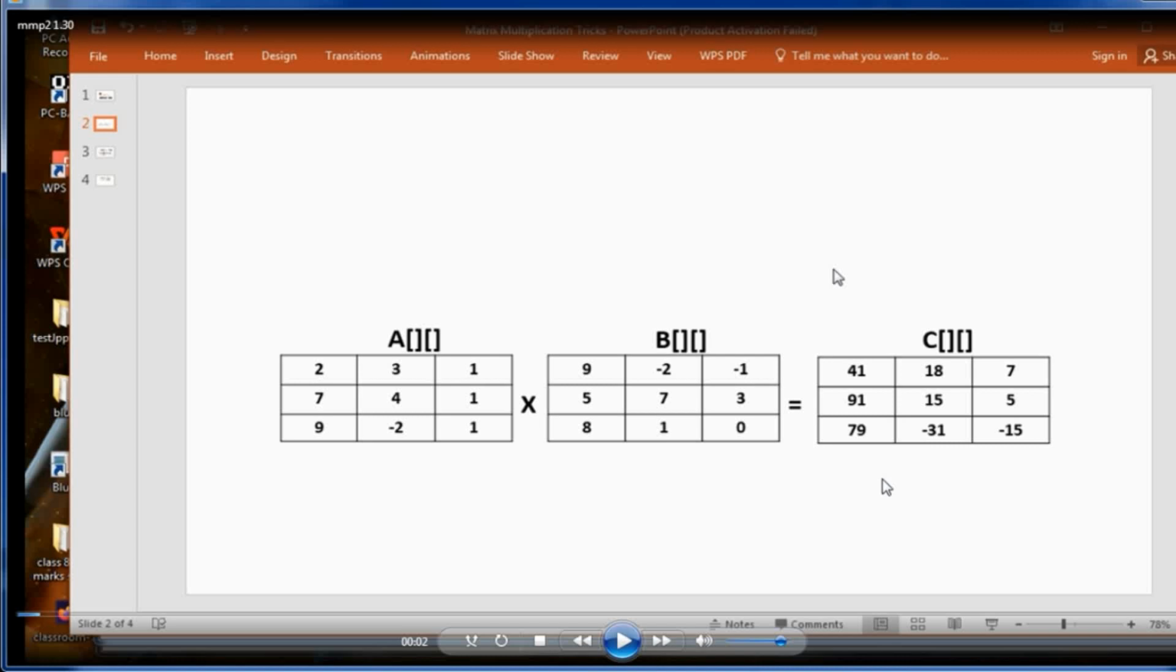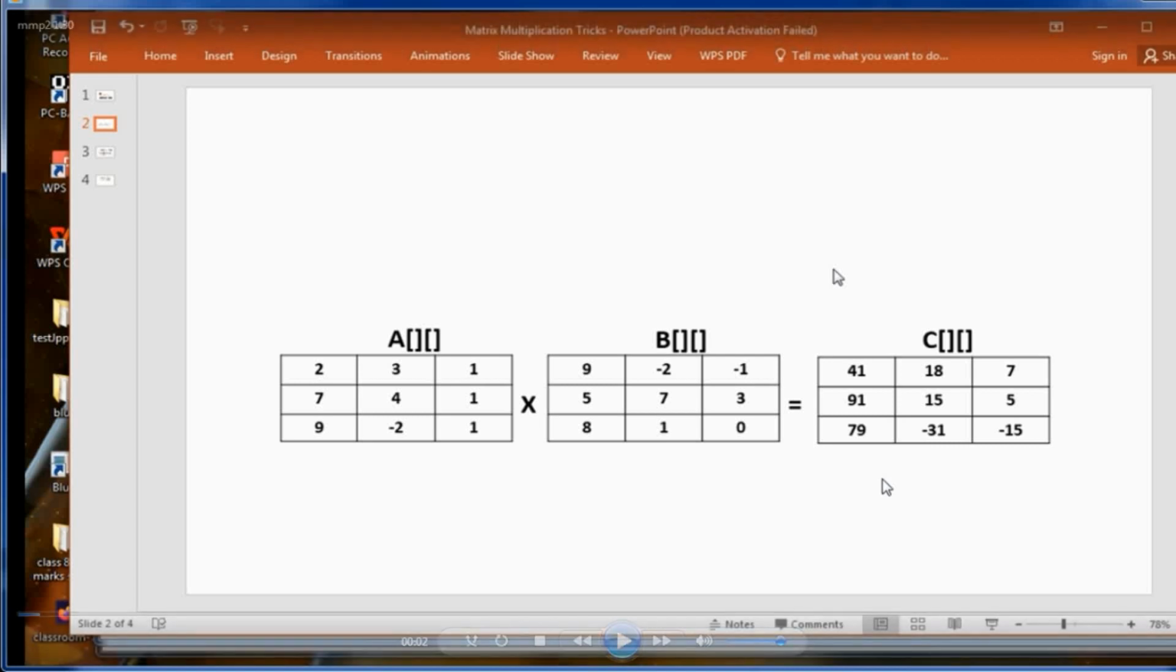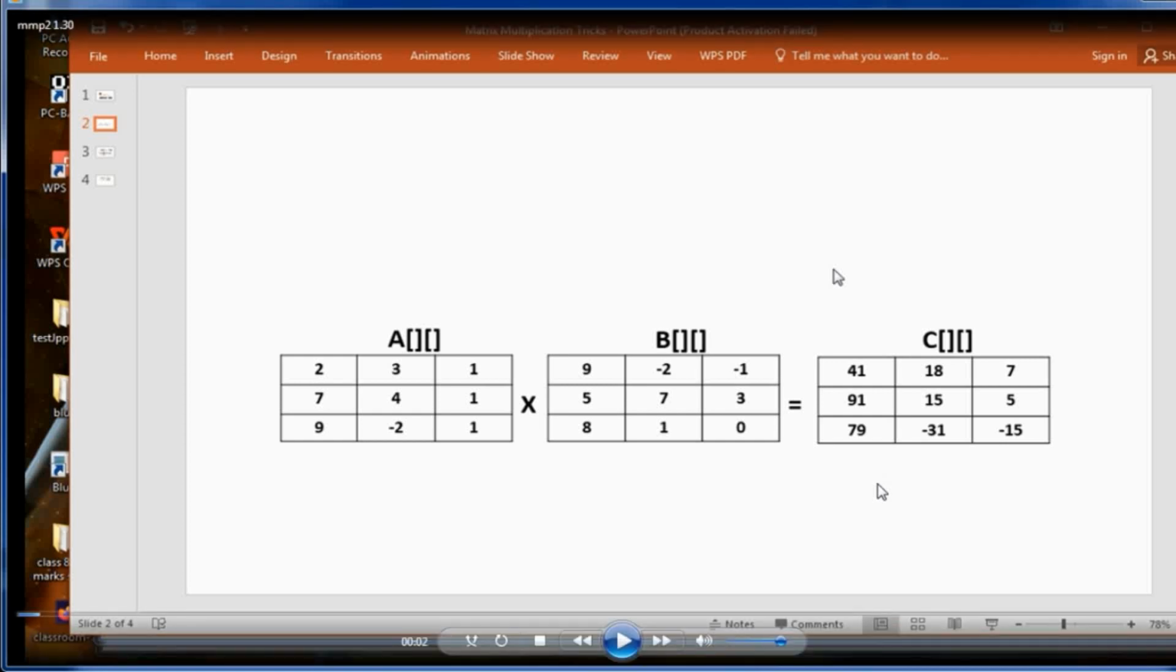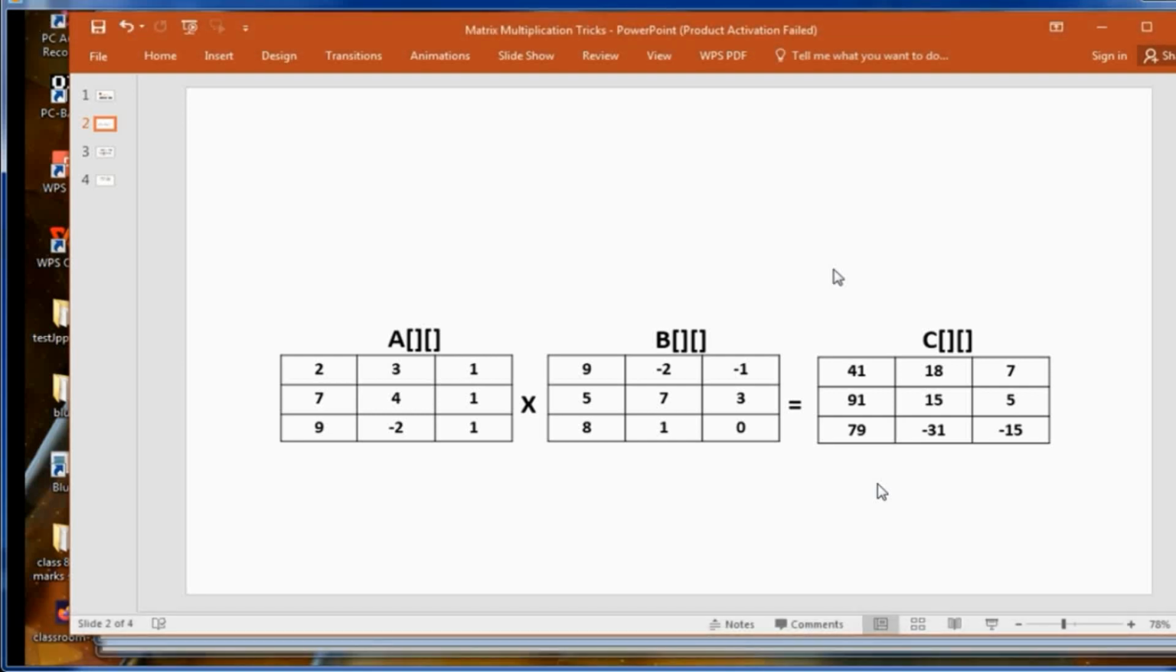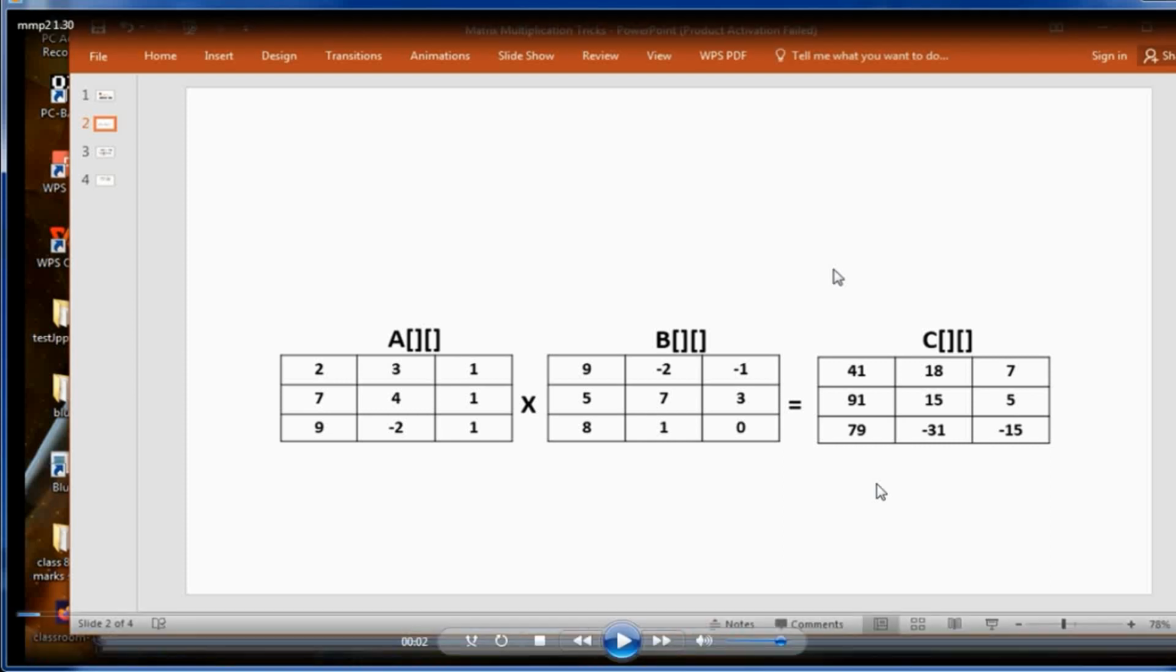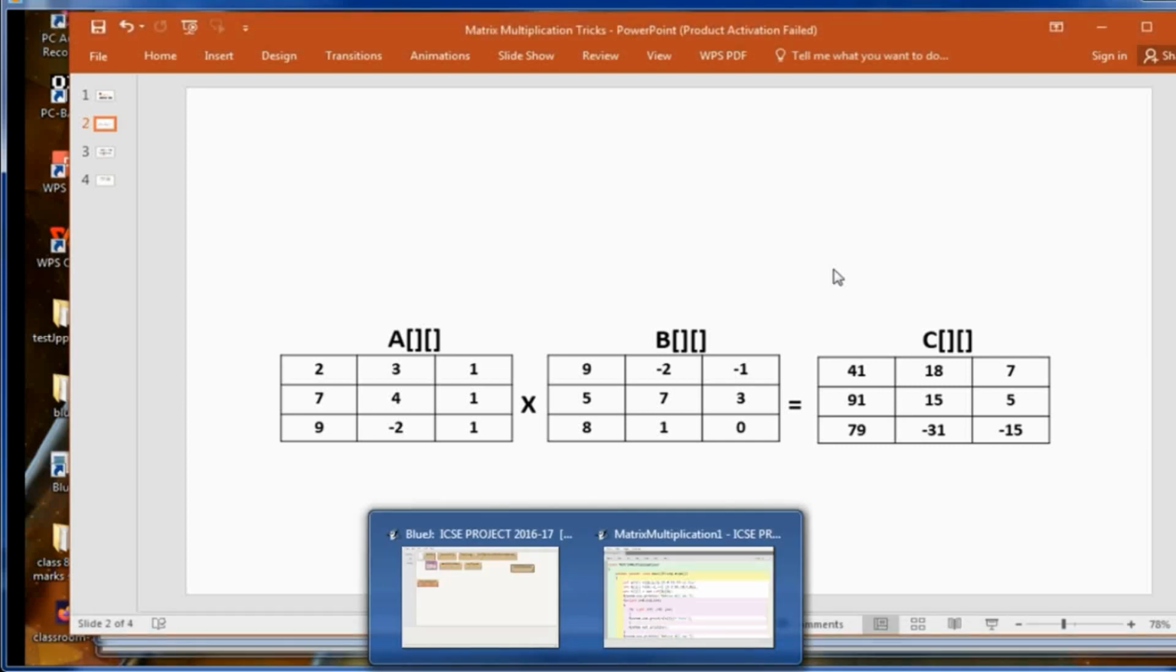If you are not aware of matrix multiplication, then see my last video, matrix multiplication tricks. If you see that video, your concept of matrix multiplication would be perfectly okay. So let us move into BlueJ for the program.